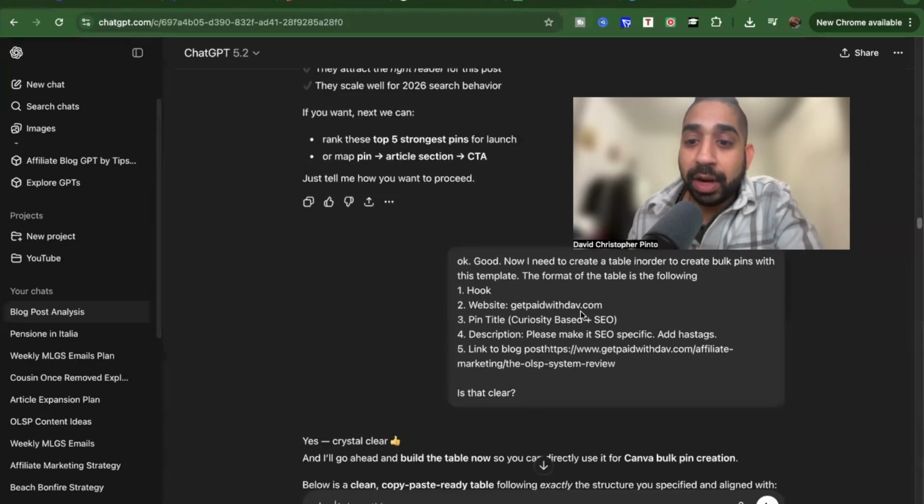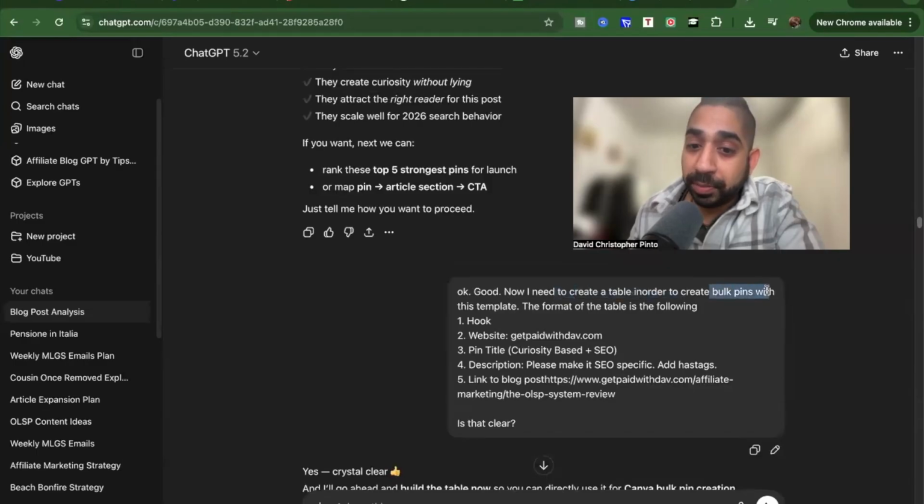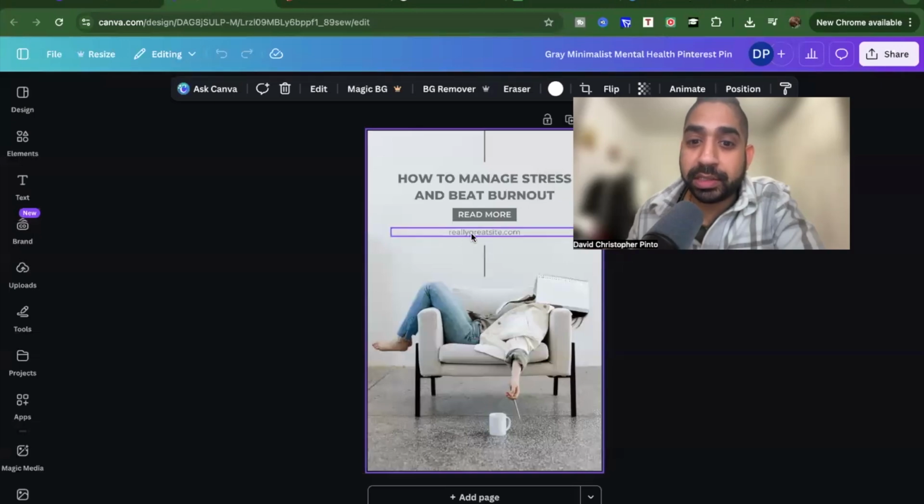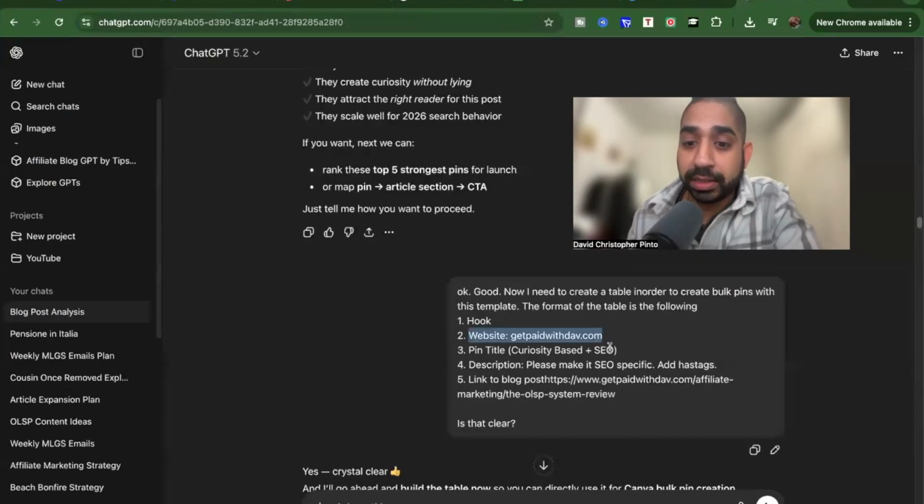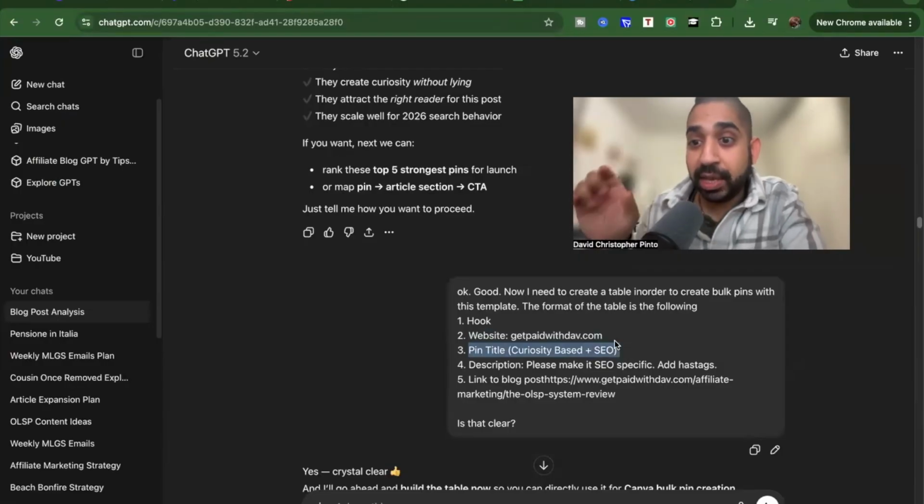I said, okay, great. Now what I need is a table for bulk pins. They understood that it's Canva. I need the hook. I need to have the website. And this is specifically for this pin because you can see right here, it says really great site. This is what I replaced with my website that I want. Okay. And obviously that's why I asked it. Then I said pin title, curiosity based plus SEO, because I already gave it the SEO keywords that I needed.